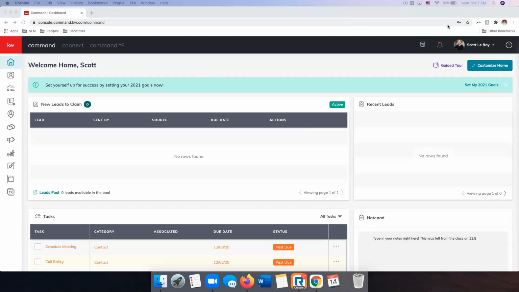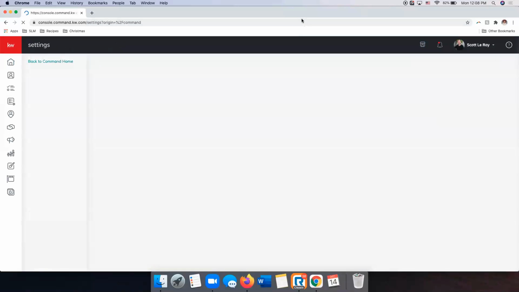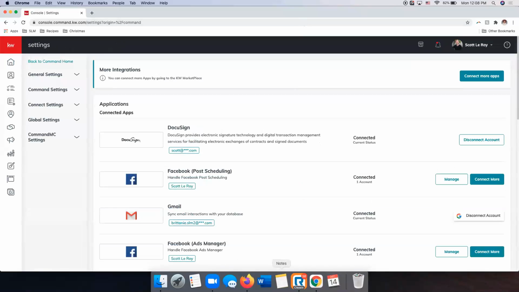All right, so we are at our Command dashboard. From here, before we even go in and create the ad or get started with that, we're going to go into our settings because we need to make sure that a few things are linked up beforehand. So what we're going to do is click our name at the top right of our Command screen, and then select settings. So click your name at the top right and then settings.